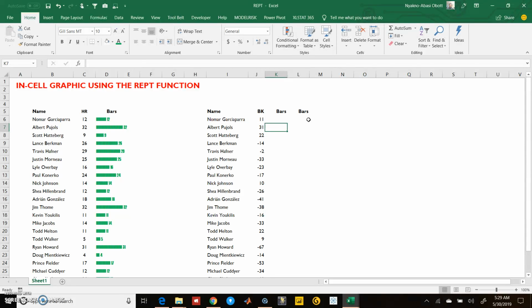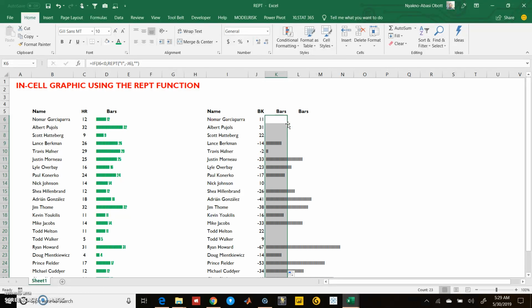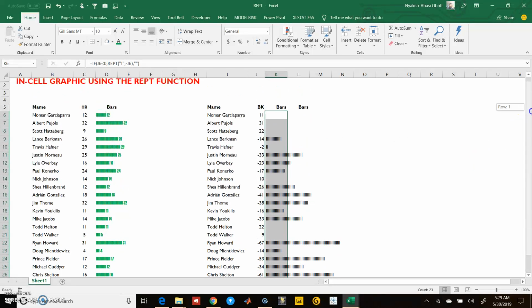We press enter. For obvious reasons, this displays blank because this value is greater than 0 and not less than 0. But see what happens when it gets to all these values that are less than 0. So you can see exactly what we're trying to do.